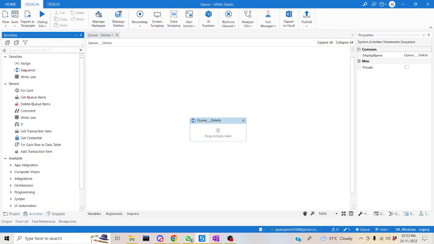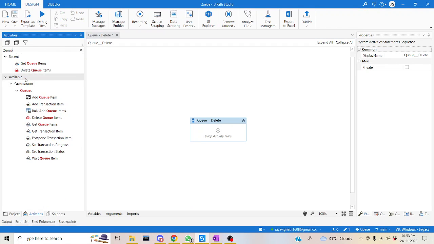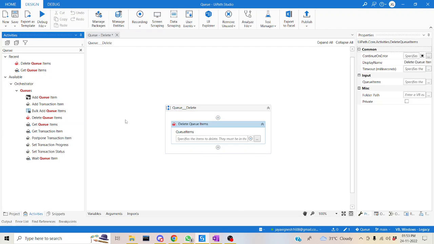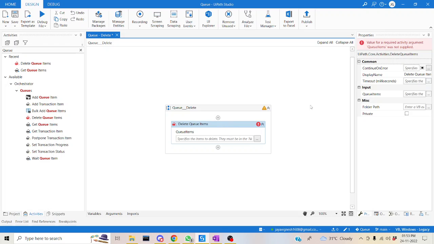Let me search for queue. You can see Delete Queue Items, right? Drag and drop this activity. It needs an input, which is an enumerable of queue items. First, let me understand what needs to be deleted and how we indicate which item is going to be deleted. Till now, we have not defined which item needs to be deleted, so we have to define that.